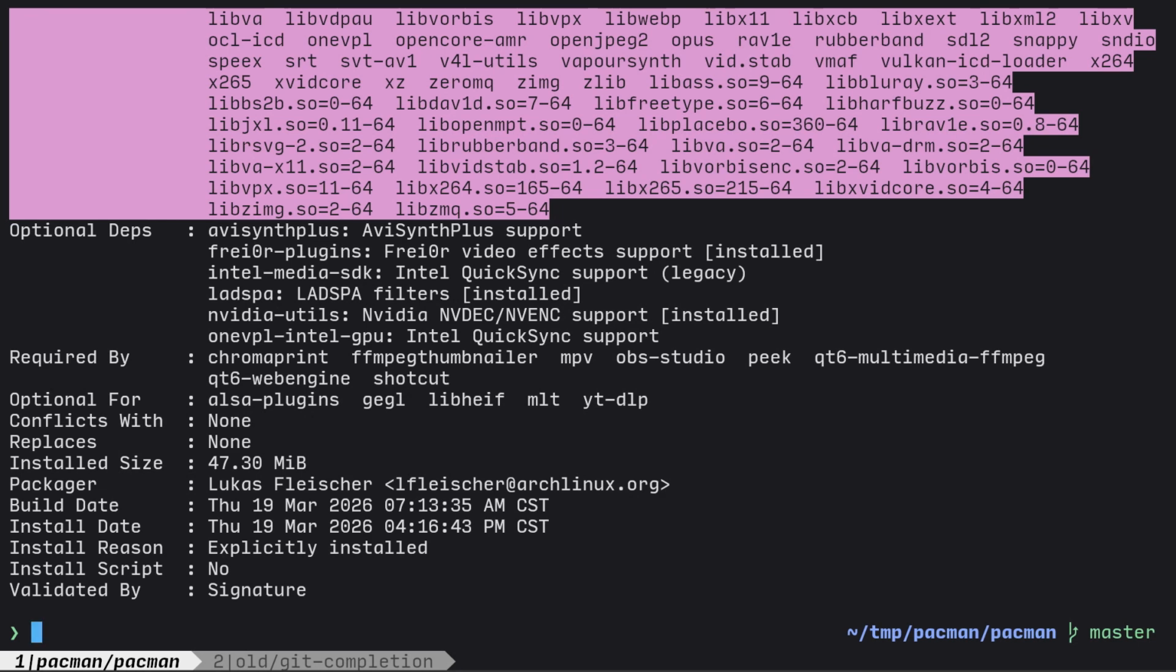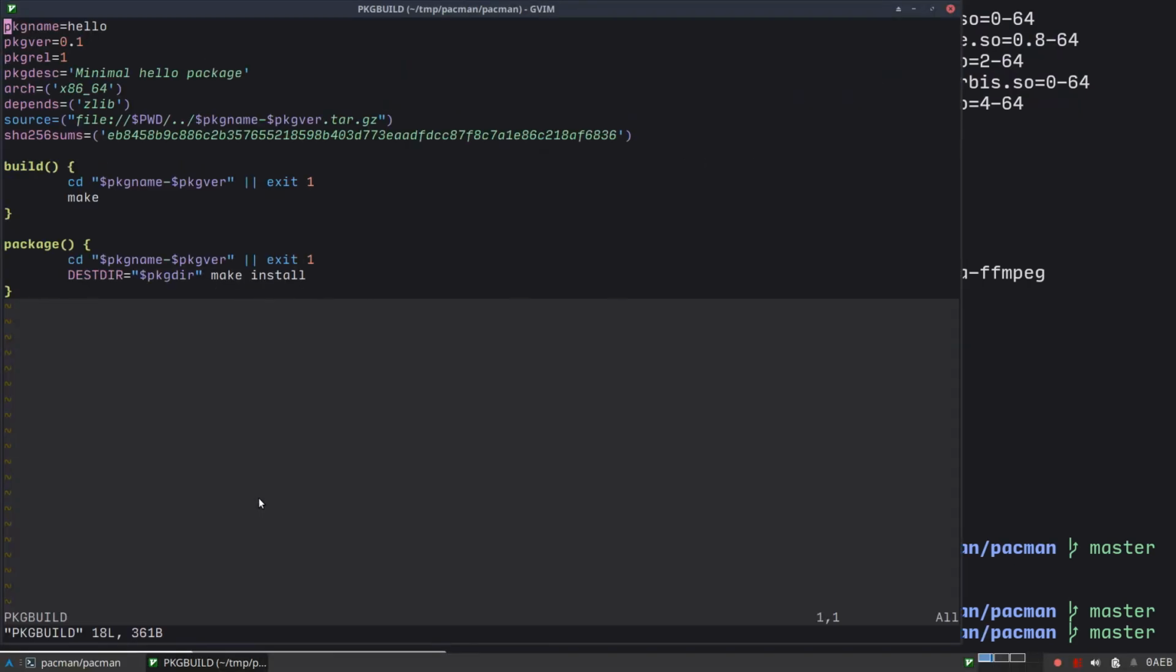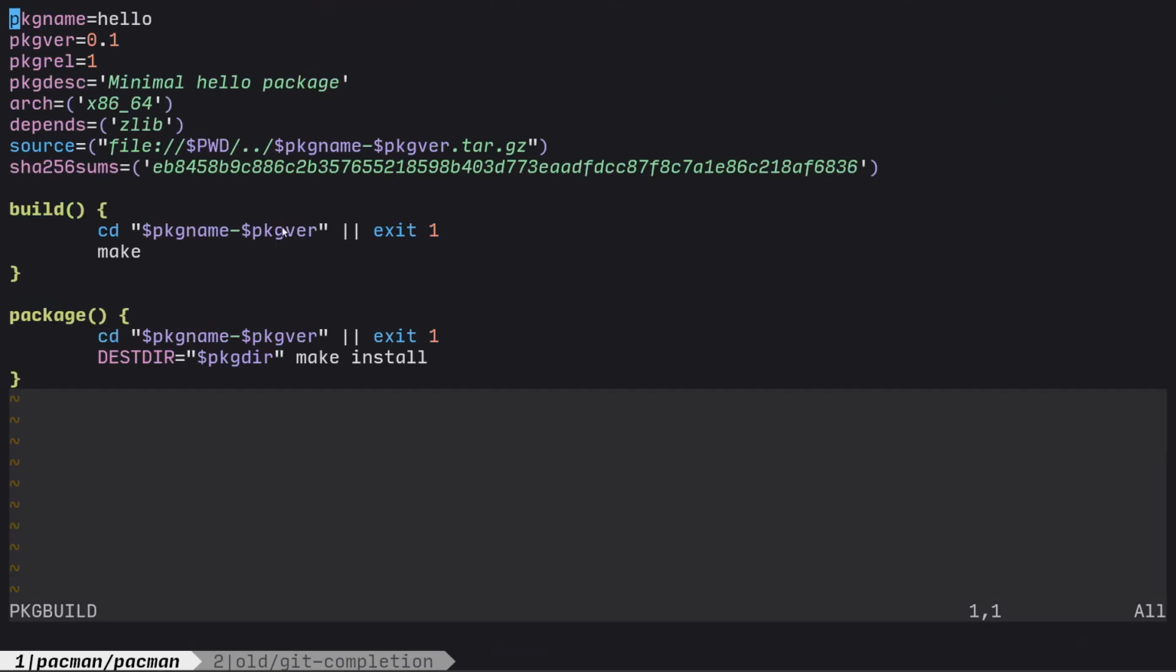Pacman is in itself rather simple, and as you can see, the package build is very simple, and this is what is in the AUR. AUR is just basically these files.